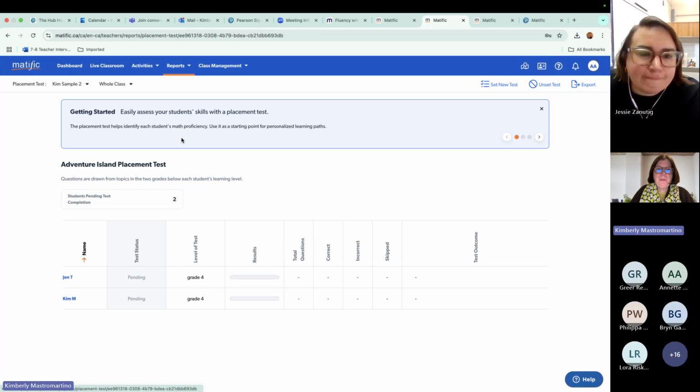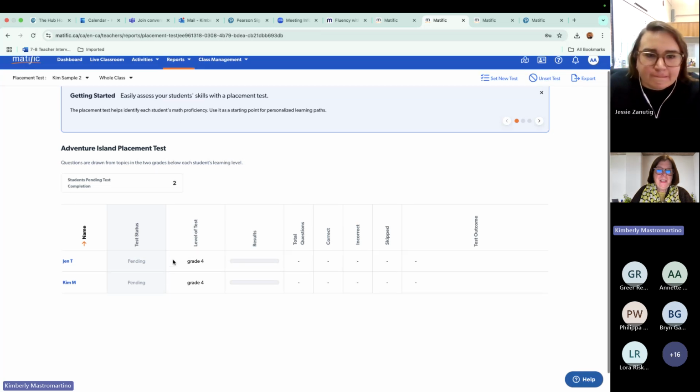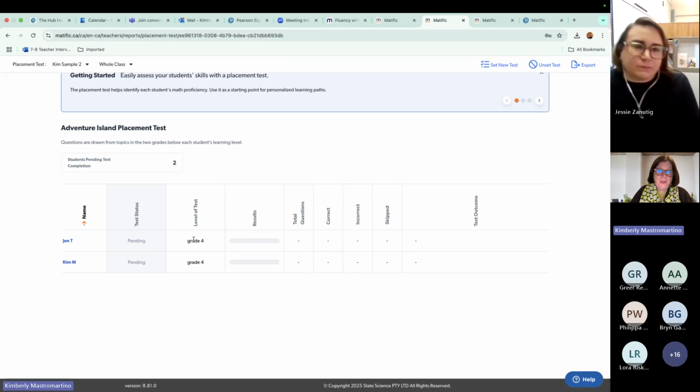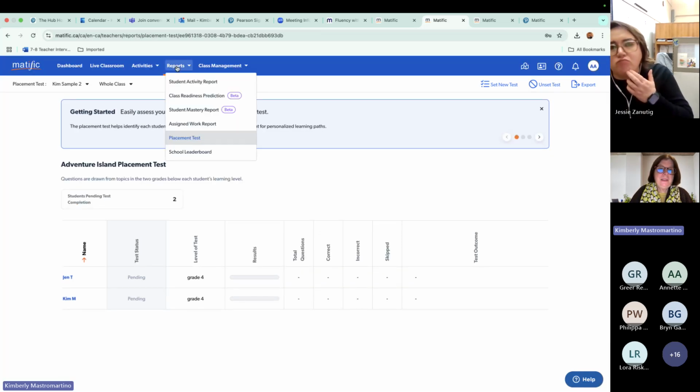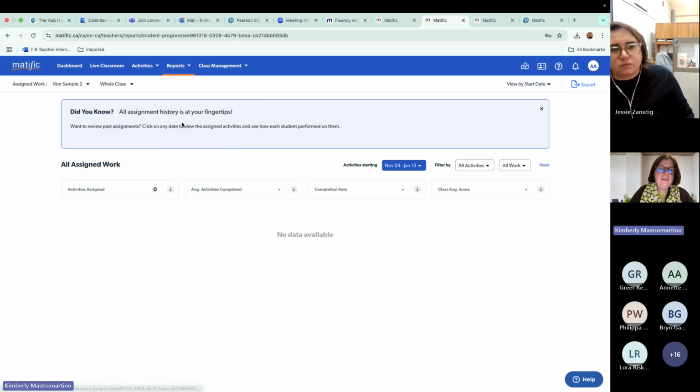So the first place I'm going to bring you to is the placement test. I'm using this as an example. It's grade 4. So they start maybe with the first activity in grade 4, but as they play it, let's say they finish their diagnostic of 10, 12 questions, maybe Jen ends at a grade 2 and Kim stays at a grade 4. And so I can see at a glance kind of what level they're working at on Adventure Island. And I can also see if any assigned work was completed by students.